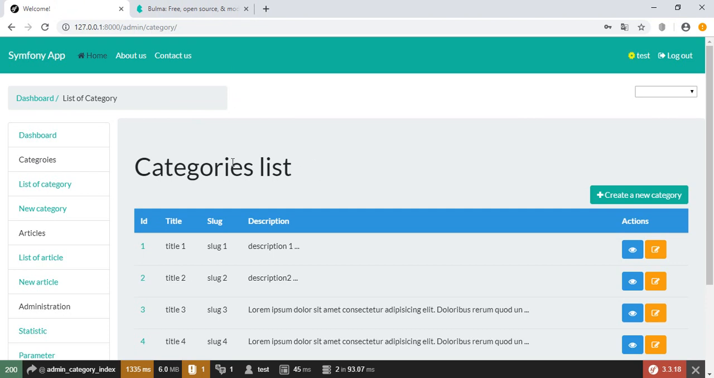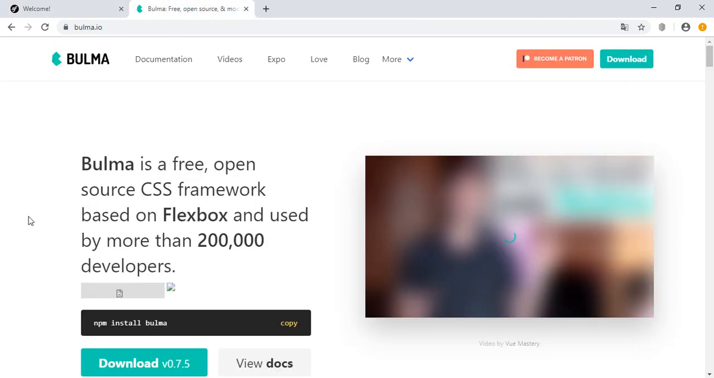After we create and finish our backend, you can add some more things or features if you want, but for me I will stop here now. We will go to the front end, and in the front end we will use a different CSS framework than Bootstrap, and we will use Bulma.